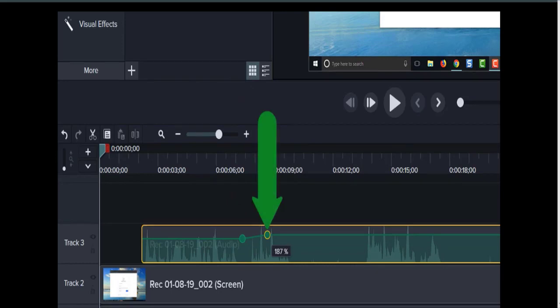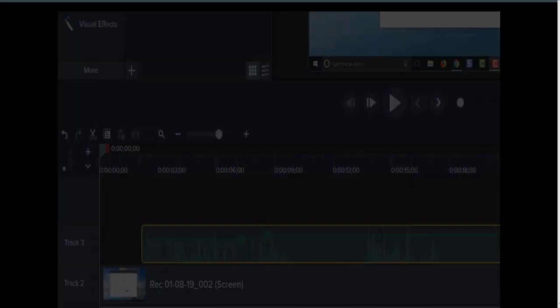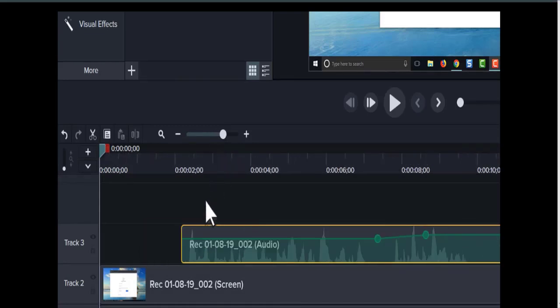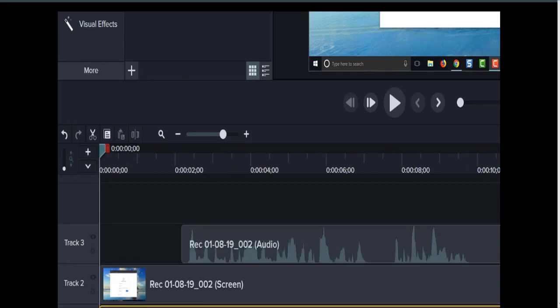Let's walk through an example. On the bottom track of this project is an audio clip I want to use as background music. I'd like the music to be loud at the beginning of the video and soft during the narration. To do this, zoom in on the timeline to see more detail, then add an audio point a second or two before the narration begins, and another a second or two into the narration. Then click and drag to adjust the volume. Let's see how that sounds.